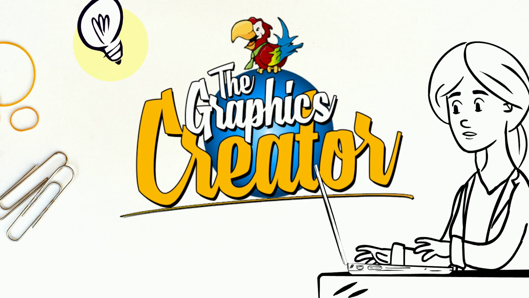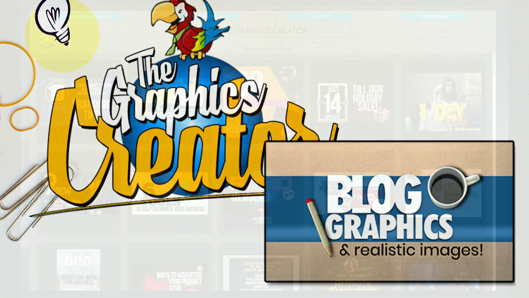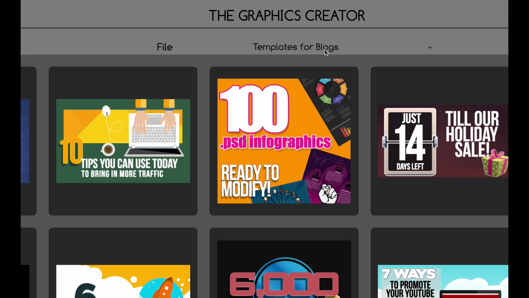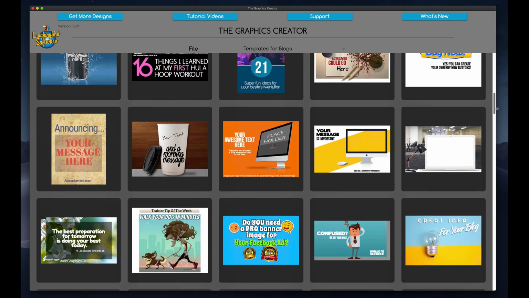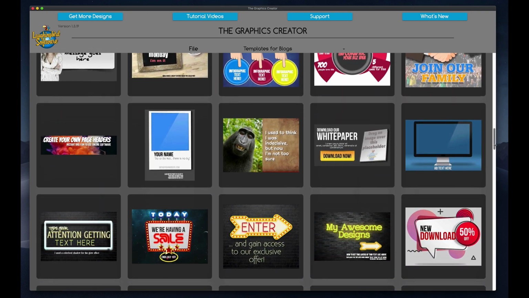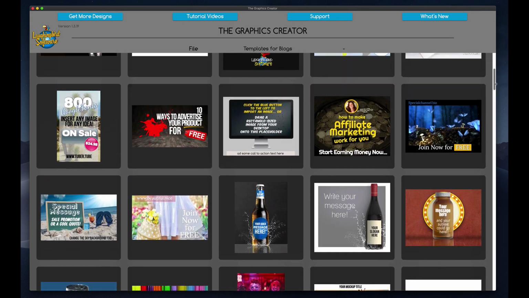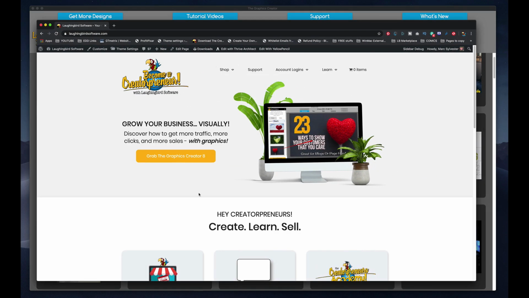Here, watch how I create a new featured graphic for my new blog post using the graphics creator and the blog graphics template set. Okay, here I am inside the graphics creator, and I'm going to use the Templates for Blogs template set. This template set contains graphics and templates that are sized for most blog articles. So first, I'm going to have to know what my blog article is about. So I'm going to come over to my website, Laughingbird Software, and I'm going to go to our blog.